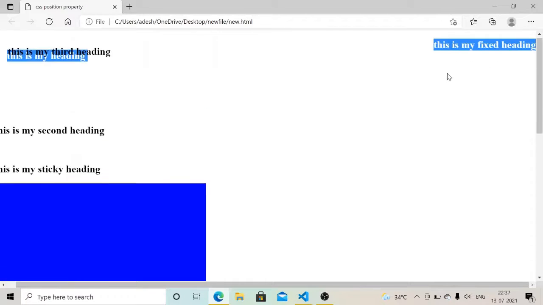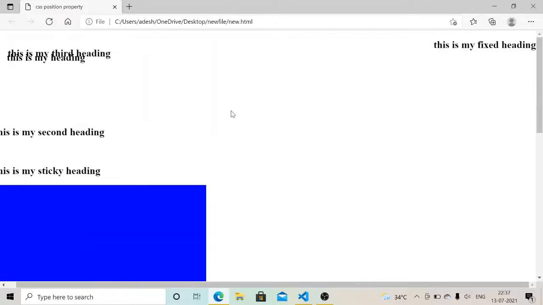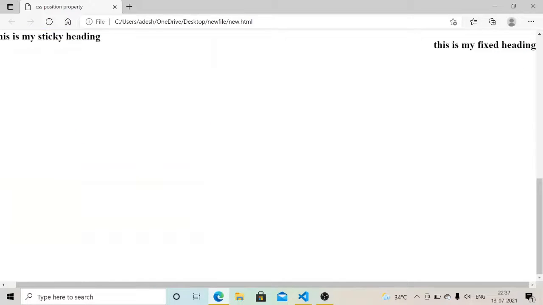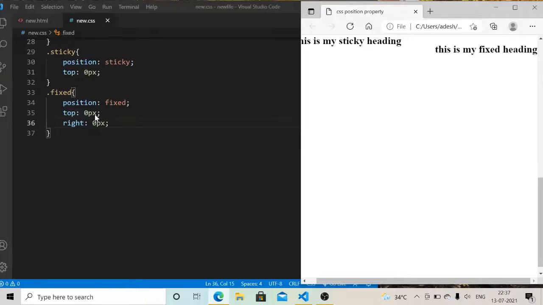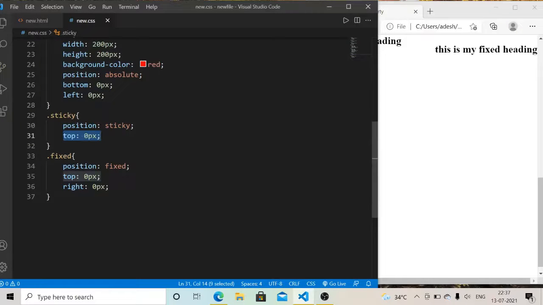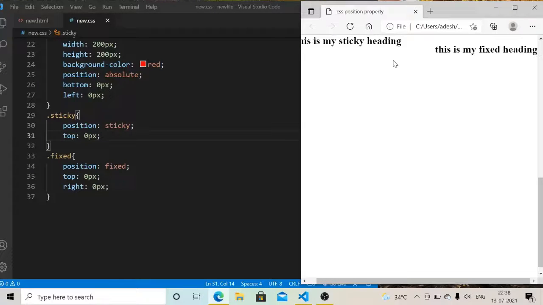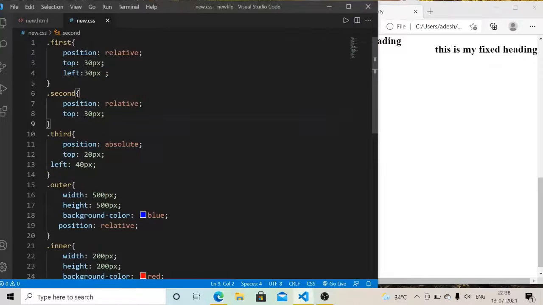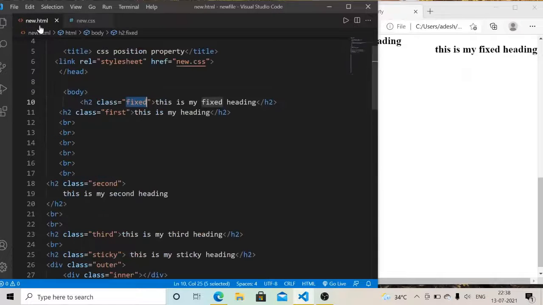And as you can see, this is the sticky heading. When I scroll down my page, this fixed heading is fixed, but the sticky heading sticks with the top of 0 pixel. As you can see, in sticky, the top will be 0 pixel, then it sticks with the top of the 0 pixel position. So I hope you can understand what the position property in CSS is.